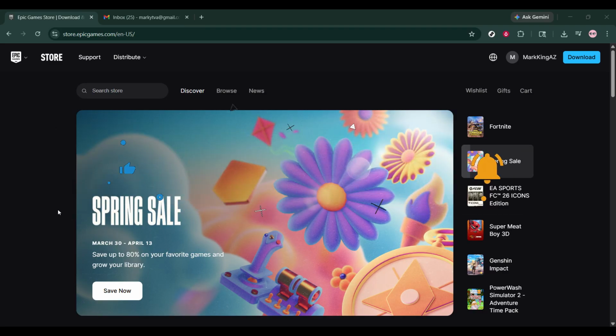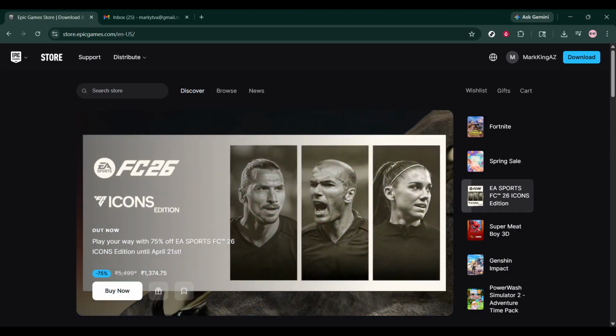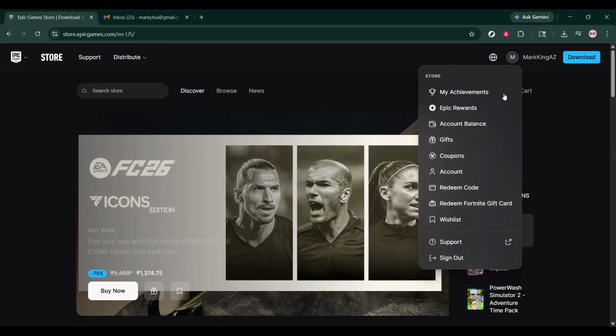Alright, let's jump in. First, open your browser and go to the official Epic Games website. Once the page loads, sign into the Epic Games account that you want to manage. Make sure you're logging into the correct account, especially if you have more than one. After you're signed in, look to the top right corner of the screen and hover over your profile icon. When the menu appears, click Account.